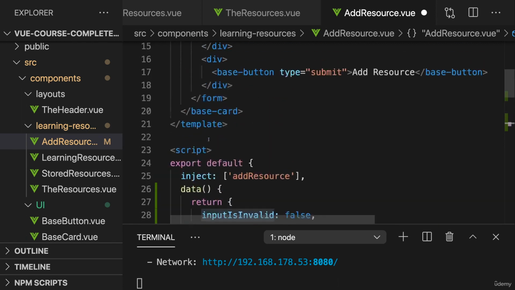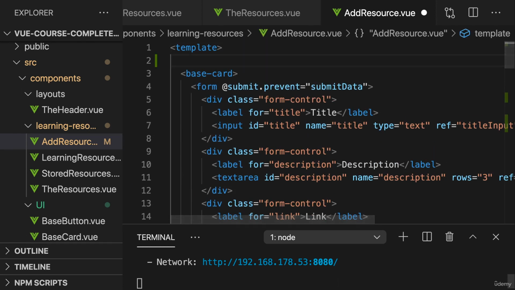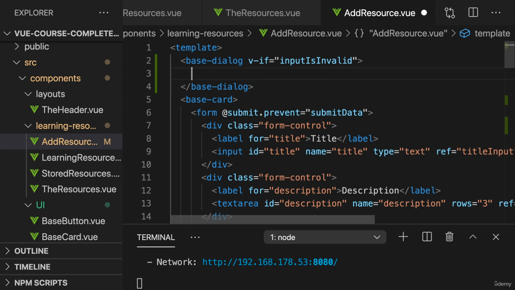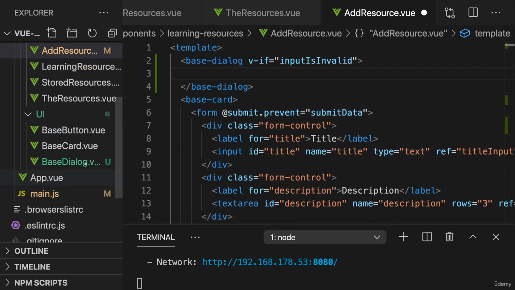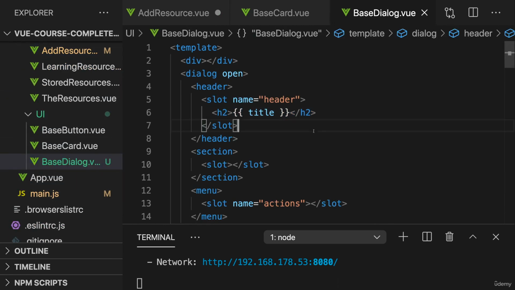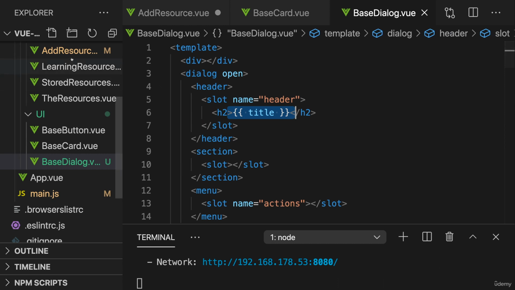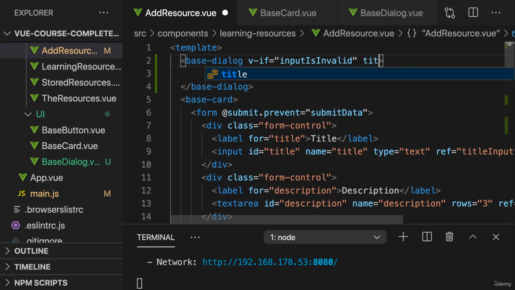And now we can use this newly added property to toggle our dialog. Here, next to base card, I will add the base dialog like this. And I'll show it with v-if if inputIsInvalid is true. And now we can provide content for our different slots. Now, I will actually not provide my own header slot. Instead, there I want to utilize this default fallback and just set my own title text. Therefore, I'll set the title prop on the base dialog and set it to Invalid Input.